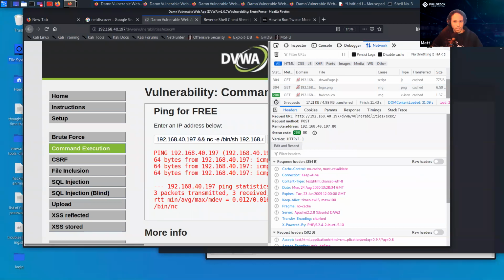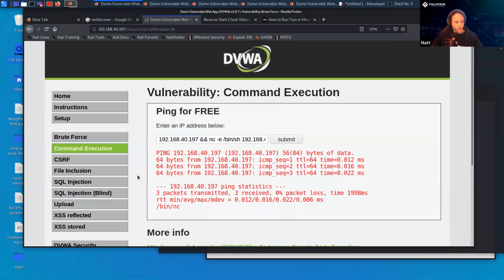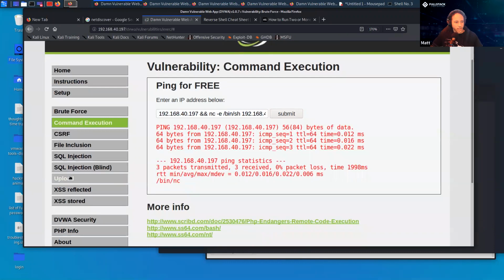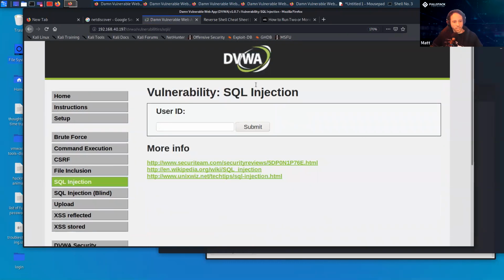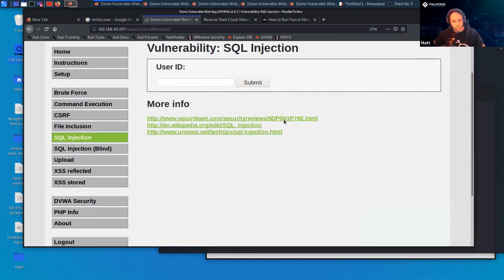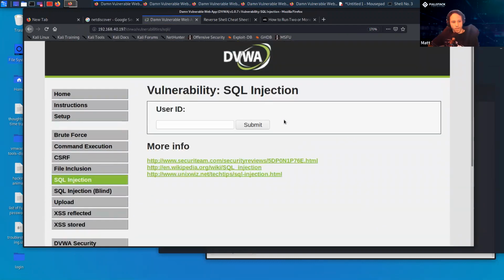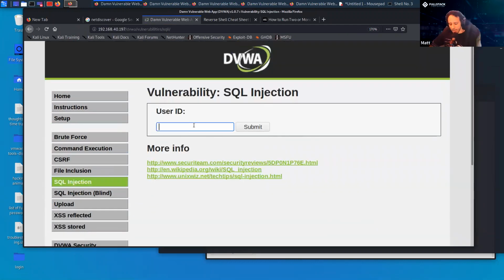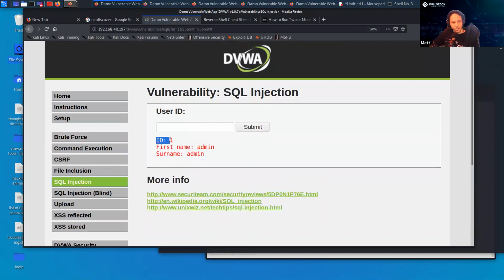Cool. We'll close this. And very nicely, we have a SQL injection test or vulnerable part of the web app. I like to just show you guys first how this works, right? You can put in a user ID. If I put in 1, it goes and queries the database, right? And it gives me the information for that user ID. So ID 1, first name, surname.